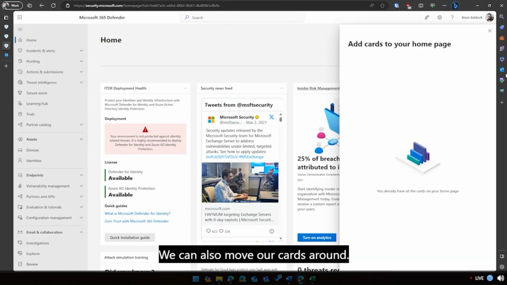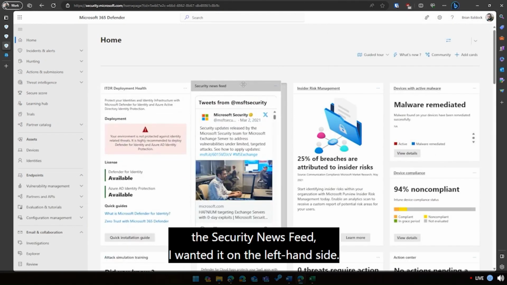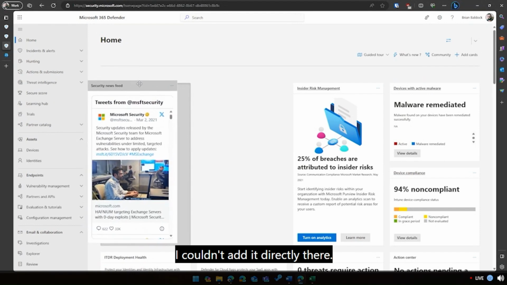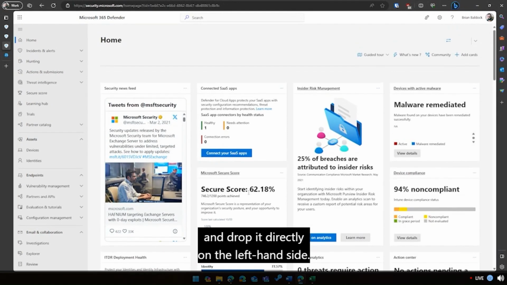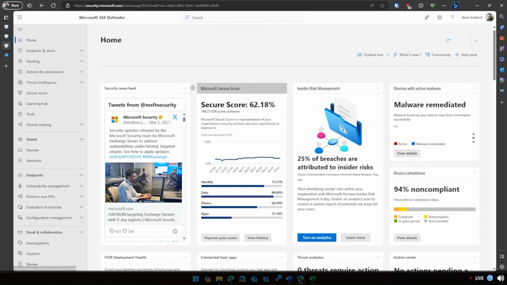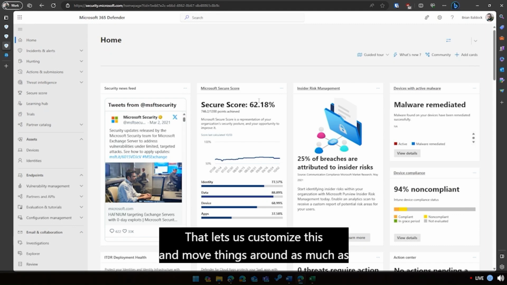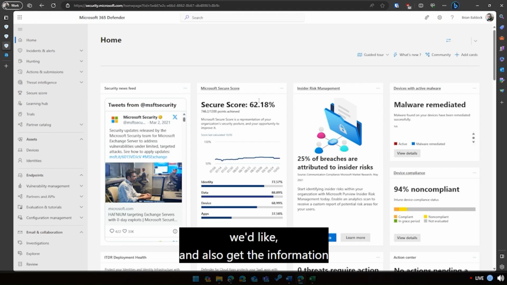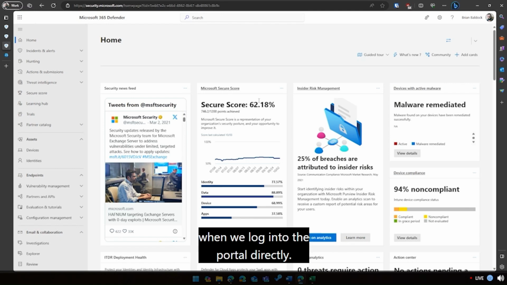We can also move our cards around. So, earlier when I tried to add the security newsfeed, I wanted it on the left-hand side. I couldn't add it directly there. So now that I can move it, let's just pull it back over and drop it directly on the left-hand side. I kind of want to have my secure score at the very top. So let's pull that one up. And now I've got my security newsfeed and my secure score as I'd like to have them. So that lets us customize this and move things around as much as we'd like, and also get the information that is important to us right at the top, right at the forefront when we log into the portal directly.